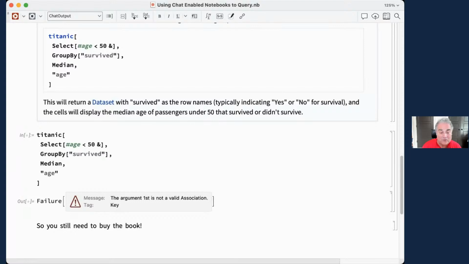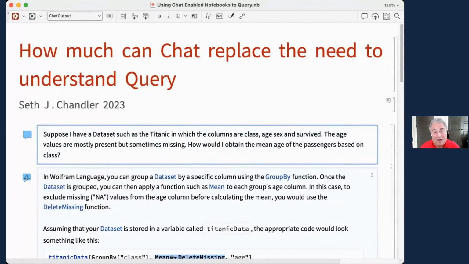And so the moral of the story is that you still need to buy the book to learn how to use query properly, or read the documentation at great length. But I'm being slightly facetious here, but using chat-enabled notebooks may well help you. And so I would use the two of them together. And I think by using both of them together, you will end up dealing with all the boring stuff in data analysis, getting your data in the right format.